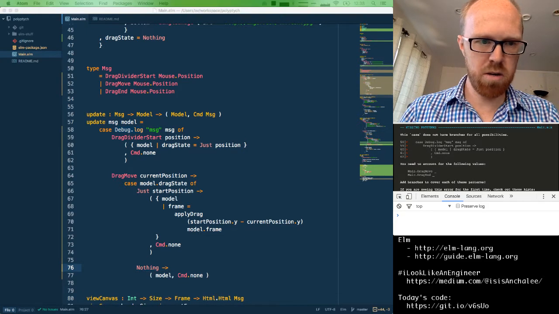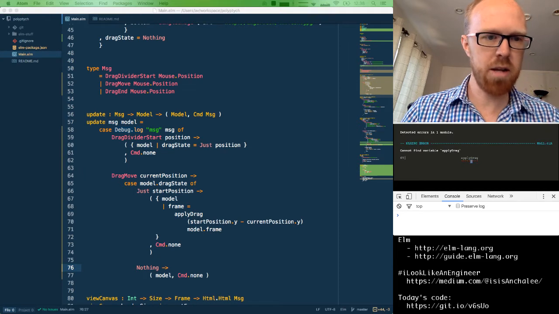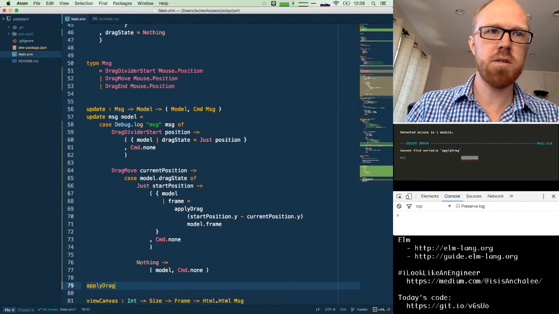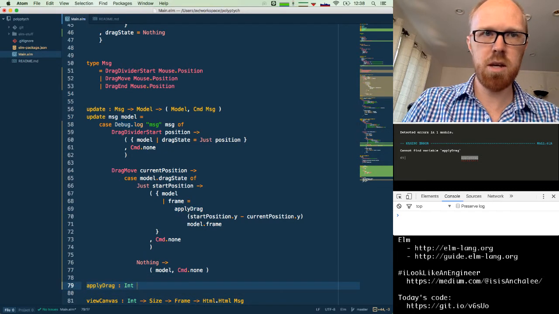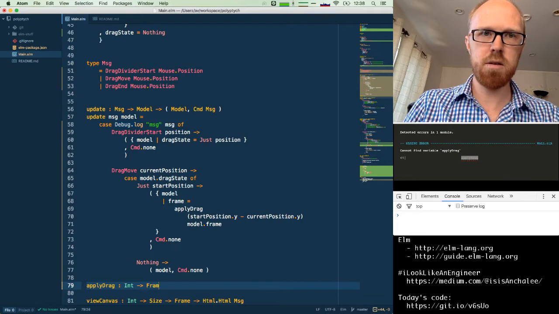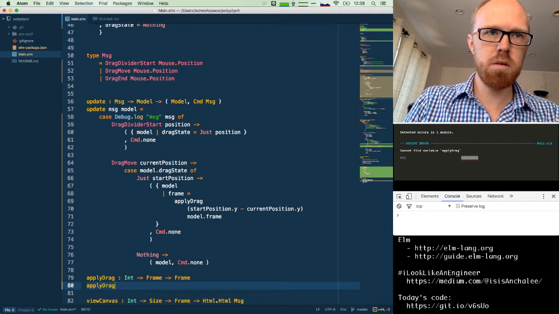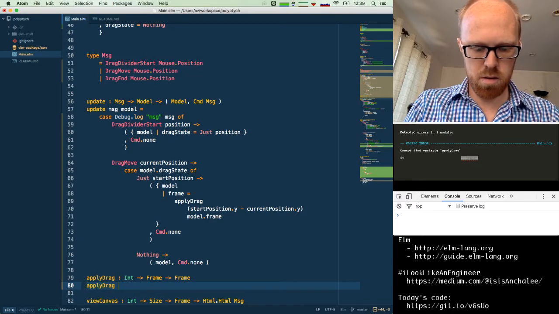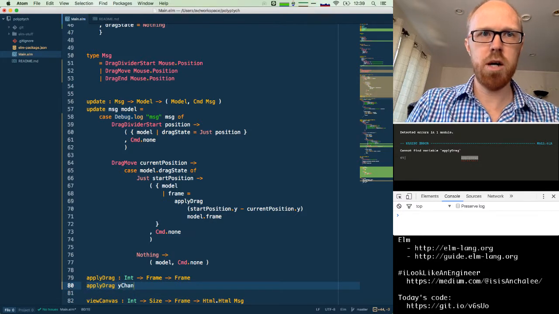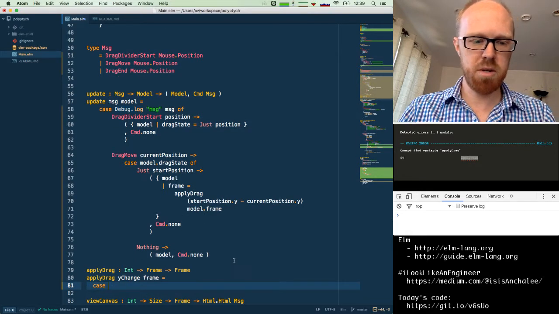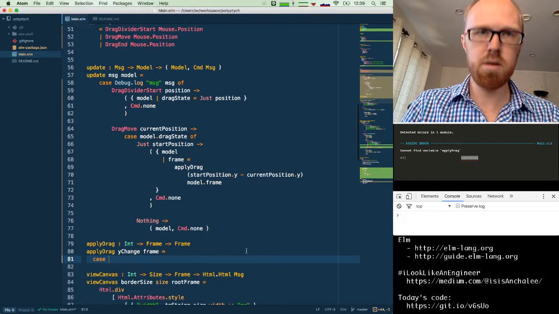All right, let's see what I forgot. applyDrag. I didn't write this function yet. Okay, so we're depending on this function existing, and the type of this is going to take an integer, and then it's going to take a frame, and it's going to return a new frame with the vertical slider resized by this amount. So we'll call this yChange in the frame. And then we'll need to destructure the frame because we need to handle each type separately.